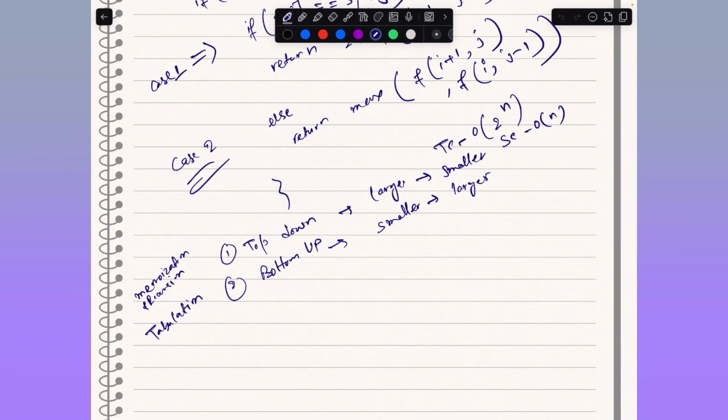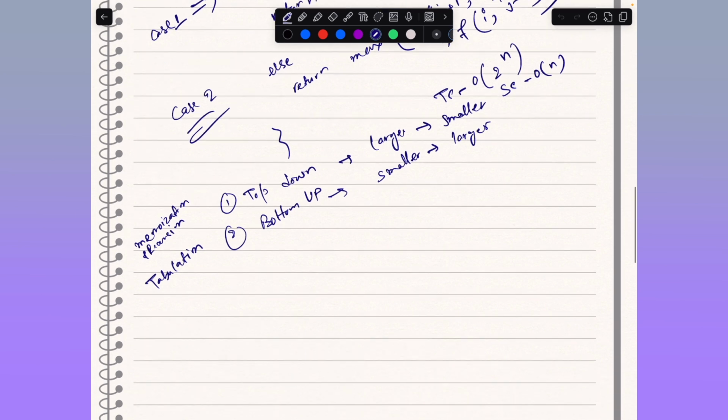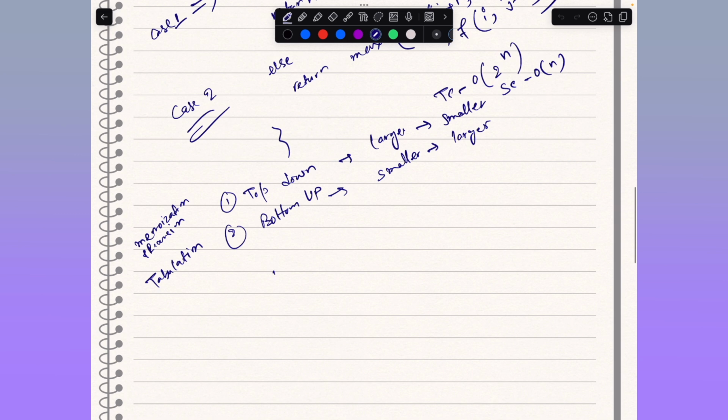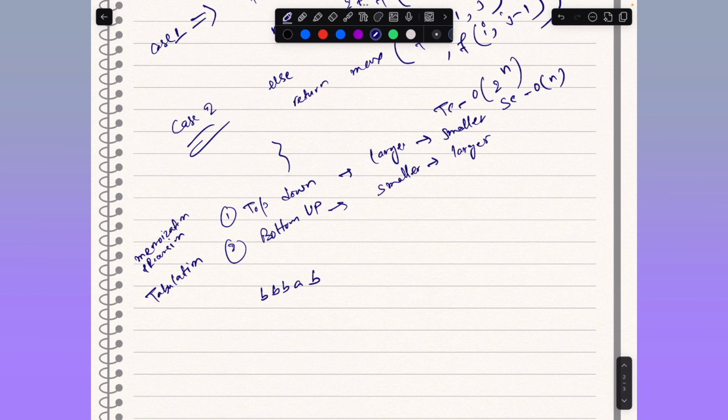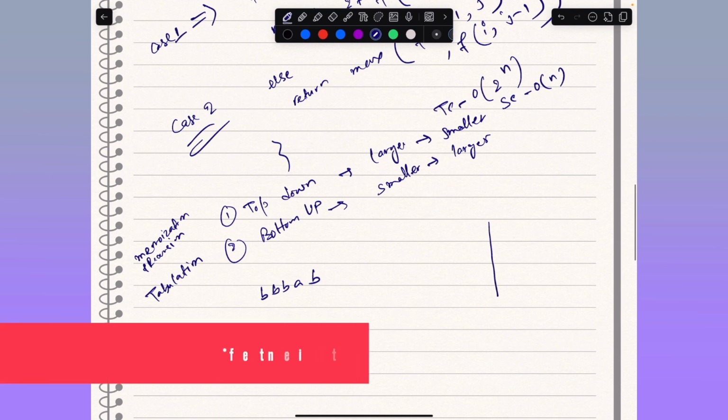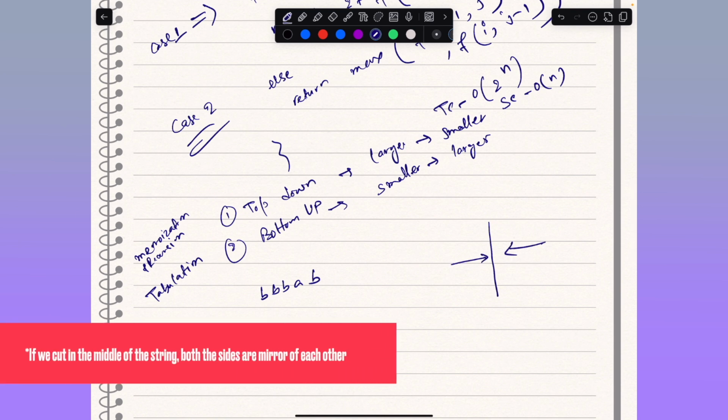Now that you have understood the previous approach, let's try to find if there is any alternate approach. Let's check that example: B B A B B, triple B we had. Over here, what we had found was that the length was 4 because we had 4 times B, and that was the longest palindromic subsequence of length 4. But when we try to get a palindrome, it's basically a mirror of itself.